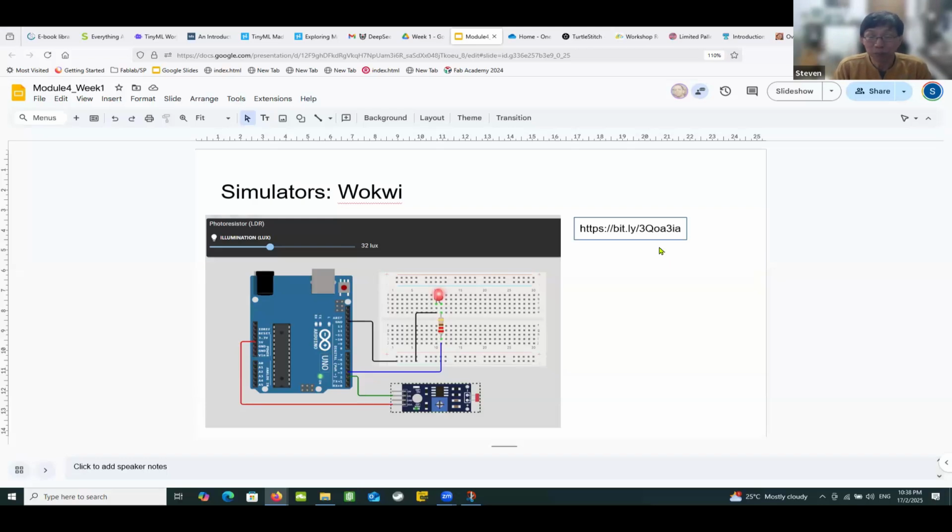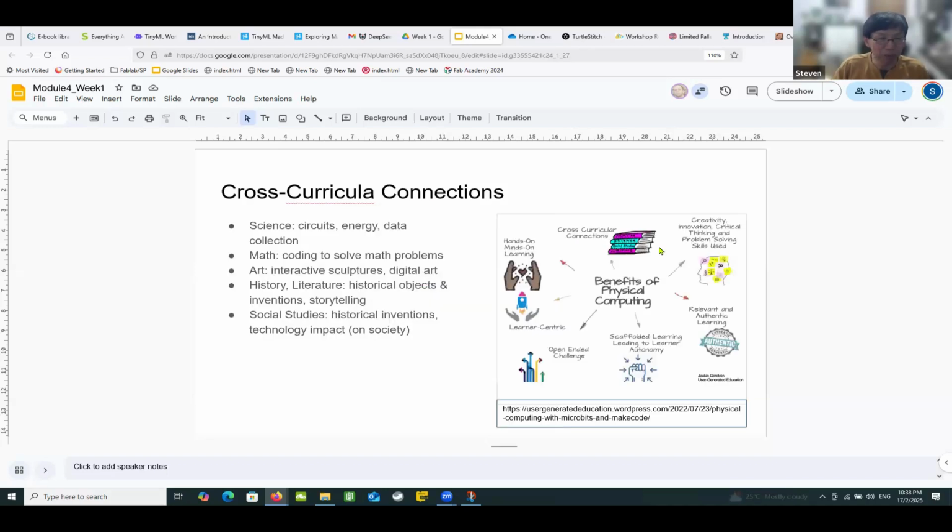Okay, Wokwi also supports Wi-Fi actually. If you want to do the real world across Wi-Fi, there's a simulator built in that you can connect to the internet and then connect and control it through your local network. Okay, so that's the Wokwi simulator.